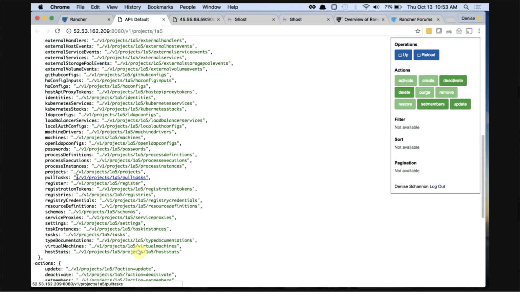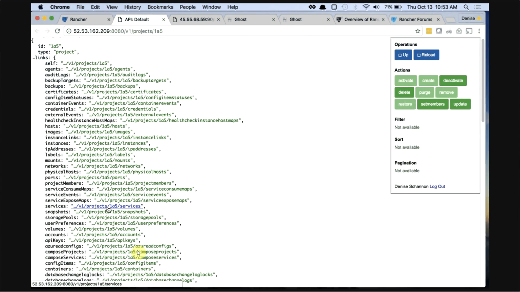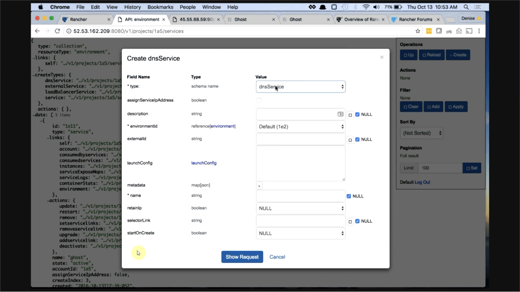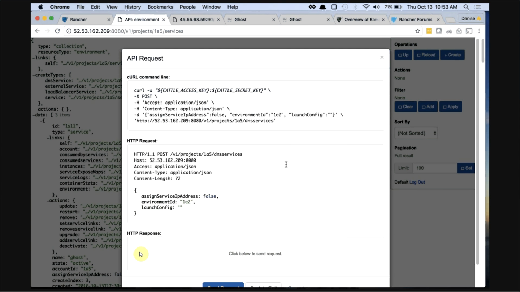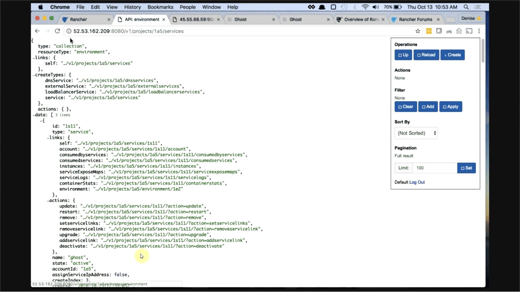Let me see what is usually a good, easy one to give a nice demo. If we go to services, here you could create your different services. If you click on show request, you'd be able to see the curl command that would be allowed. So anything that is done in the UI is just an API call. There's nothing fancy behind the scenes.